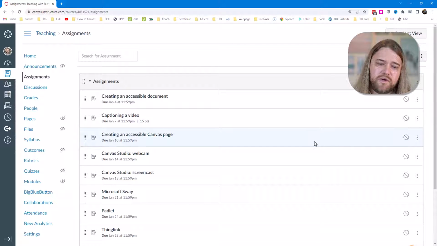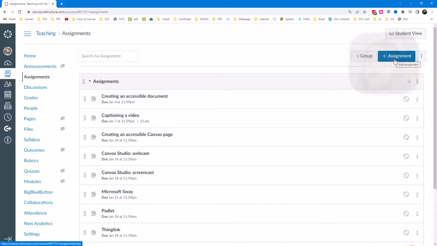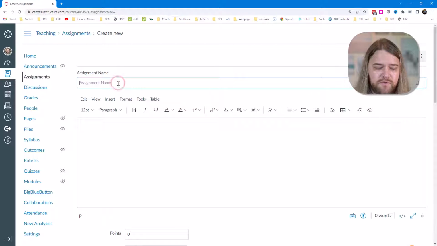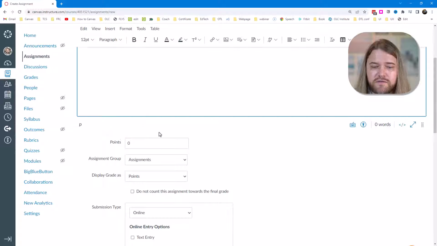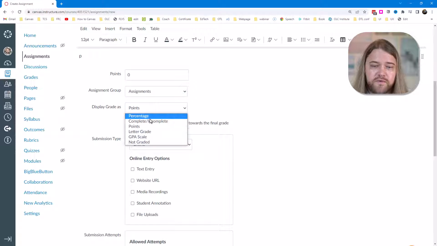But if I wanted to create an assignment, you can see I have various options on here. I'm going to click on this big blue button right here, and it says assignment. And this is where I can put in my details. So I have my assignment name, I have the instructions right here, and then you're going to assign the points, the assignment group, and also the display grade as. You want to choose either points.